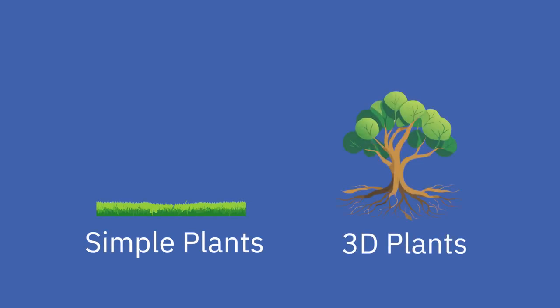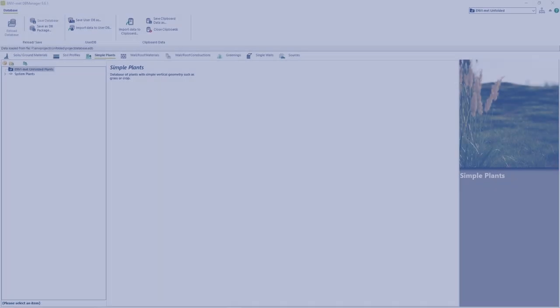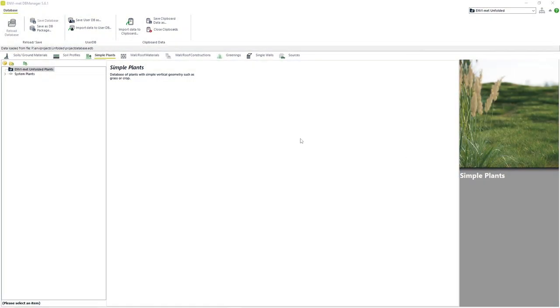In ENVI-met, there are two main types of vegetation, simple plants and 3D plants. 3D plants have complex structures like canopies and will be covered in a later video when we explain the features of our ENVI-met suite program Albero. Simple plants, which we are covering in this video, refers to plants with simple vertical structures like grasses, bushes and hedges. To begin, we will start with the database manager open and our project selected.